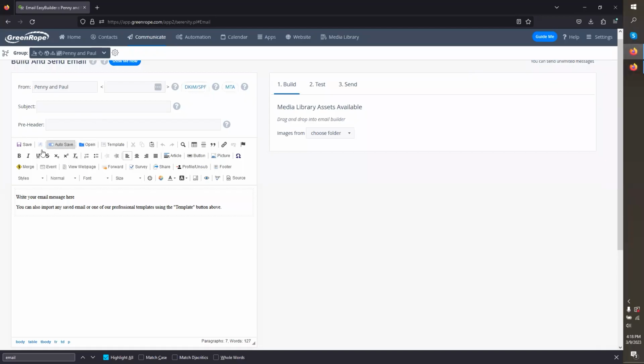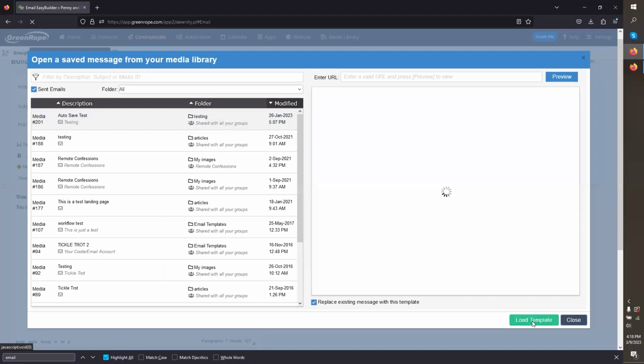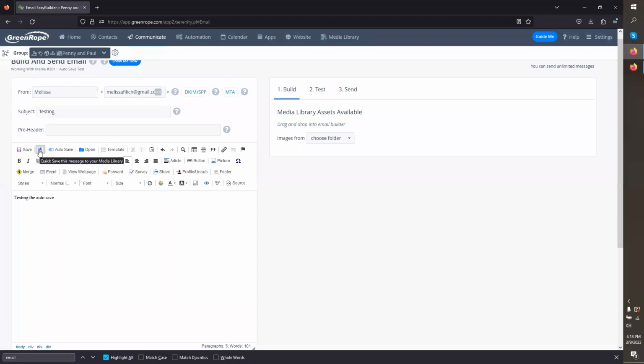Two of my favorite features in the email editor are of course, save, but these two. The quick save, if I open up a message here. Now I can quick save. I do this when I'm working in an email every few minutes. I just click the quick save, it saves it to my media library, and it's done. I know that if for whatever reason my computer refreshes, if it dies all of a sudden, my content still would be there.